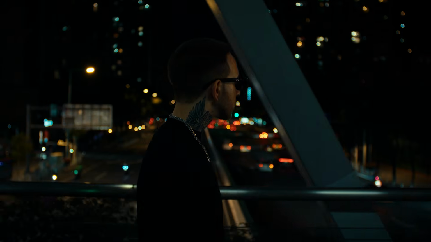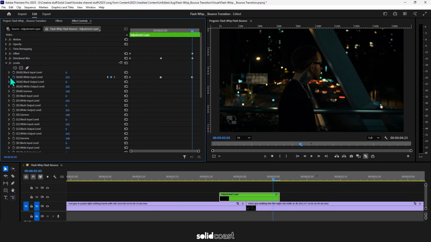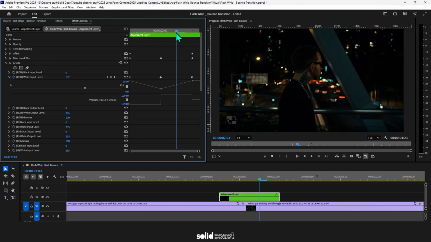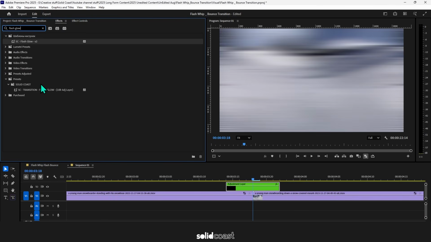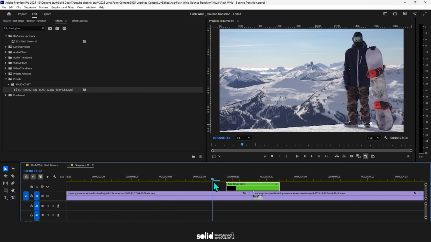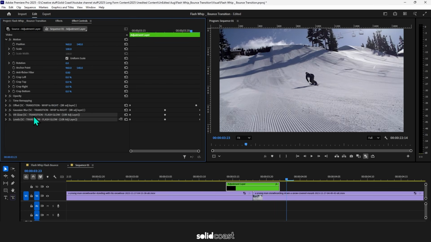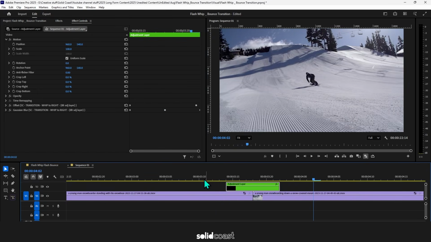Here's how it looks. Cool, and it's worth noting that the levels and the glow part of this transition may not suit every clip. For instance, this snowy scene is already very bright, so if you add levels and glow to this effect on this kind of footage, it will be too much. So I'd leave the brightness of this effect for bright footage.